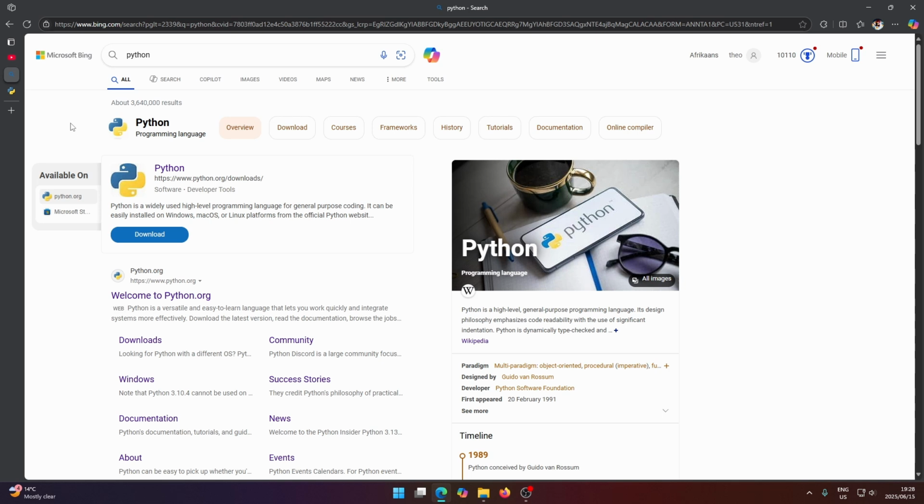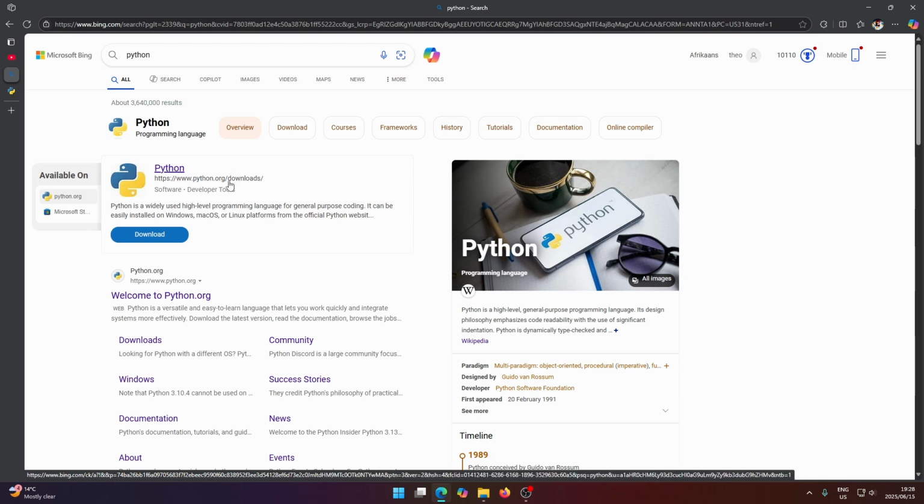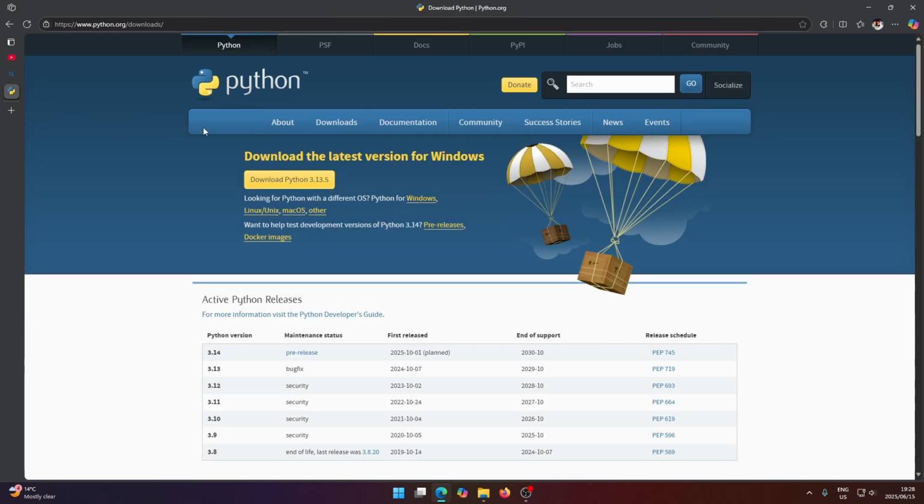So firstly, to install Python, we just want to search Python here, and we just want to click this first link. It's python.org/downloads here, and when we click on this we'll be taken to a page like this, and it just has the download button here which we can click on.